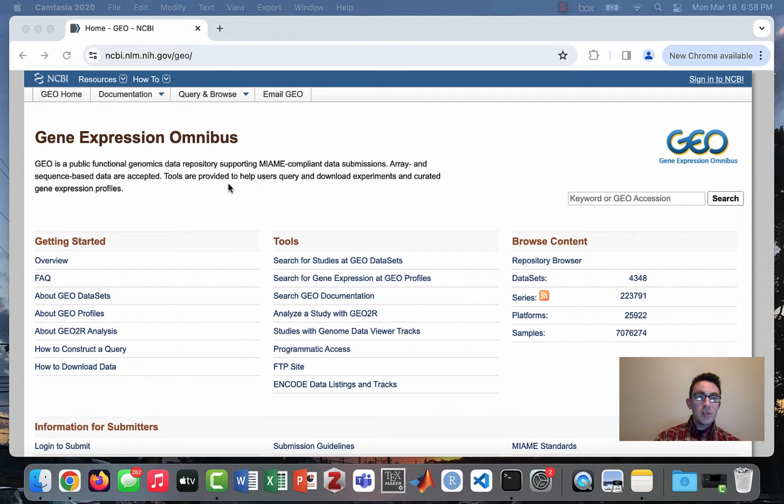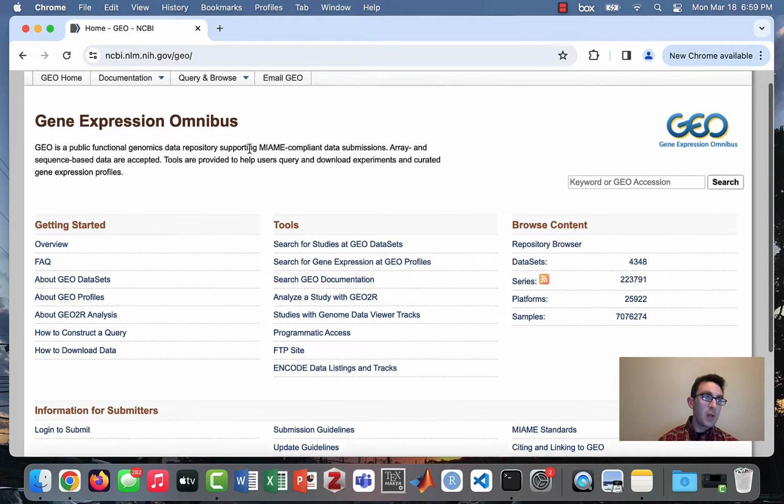Okay, so this is the website here. This is one of a couple different websites, but this is the one I probably use the most. It's called the Gene Expression Omnibus, or GEO for short, and it's run by the NIH, so it's a government website, and this is the web address up here. But you can also find it just by googling Gene Expression Omnibus. Yeah, so this is what the start page looks like.